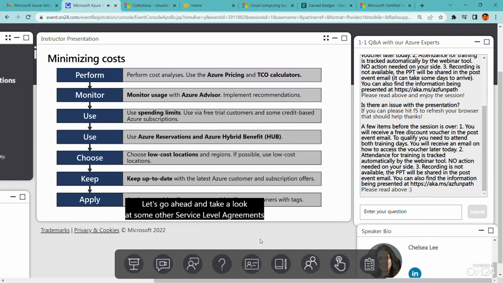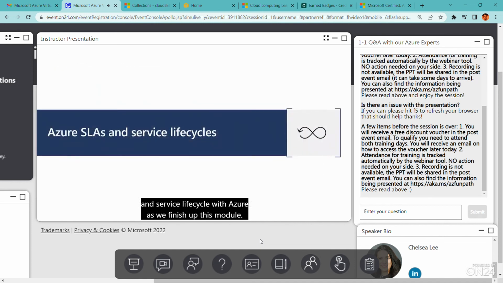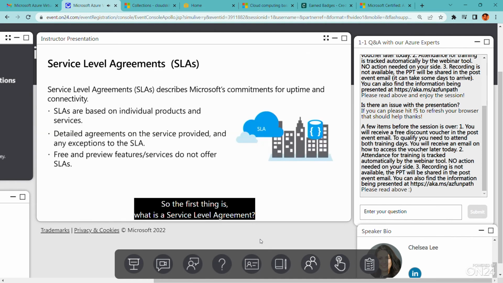Let's go ahead and take a look at some of the service level agreements and service life cycles with Azure as we finish up this module. So the first thing is, what is a service level agreement? Now, we've talked about high availability and uptimes and what happens if you're down. Well, essentially, when you sign up for Azure or you deploy certain Azure services, there is a service level agreement.